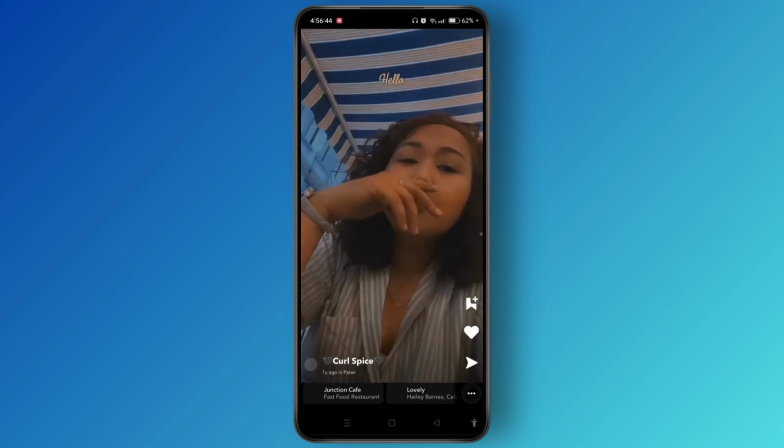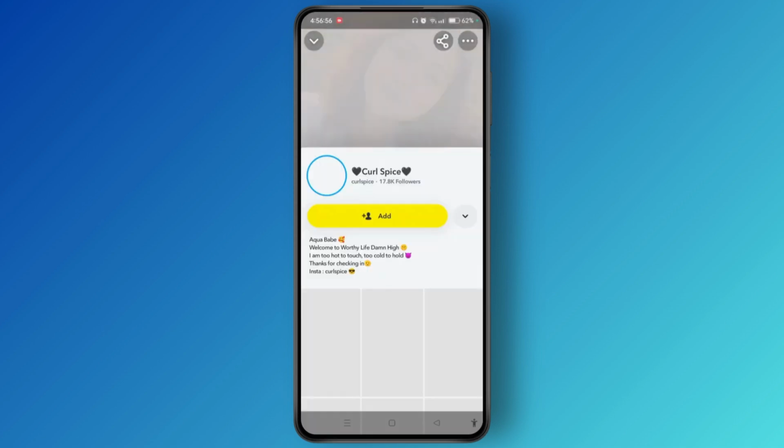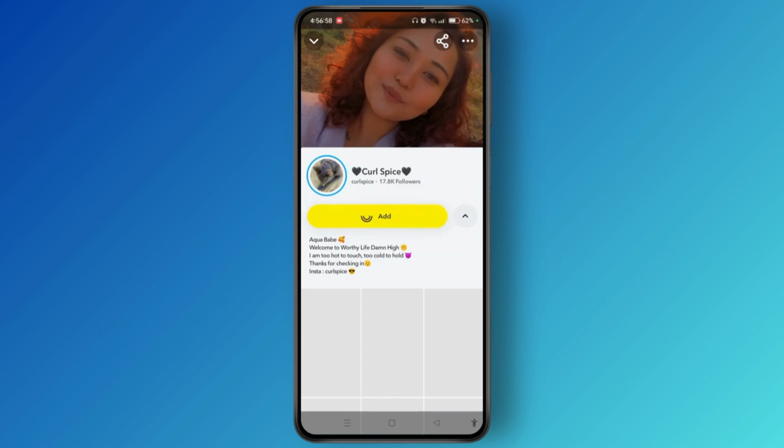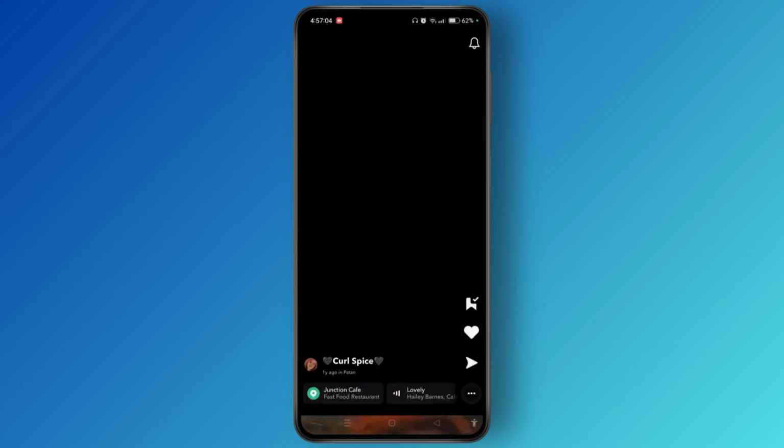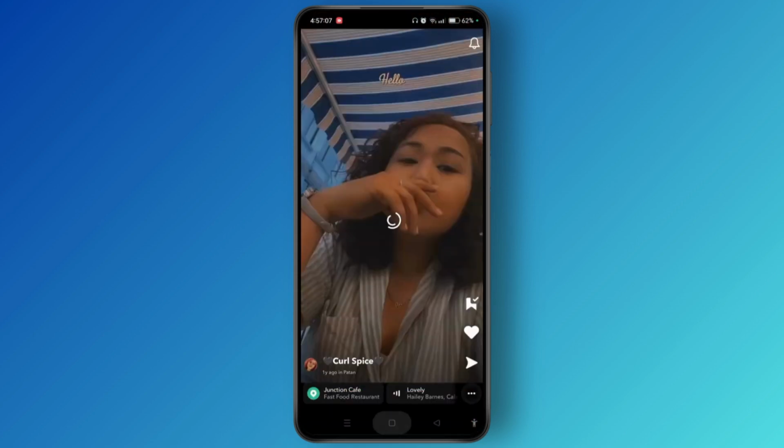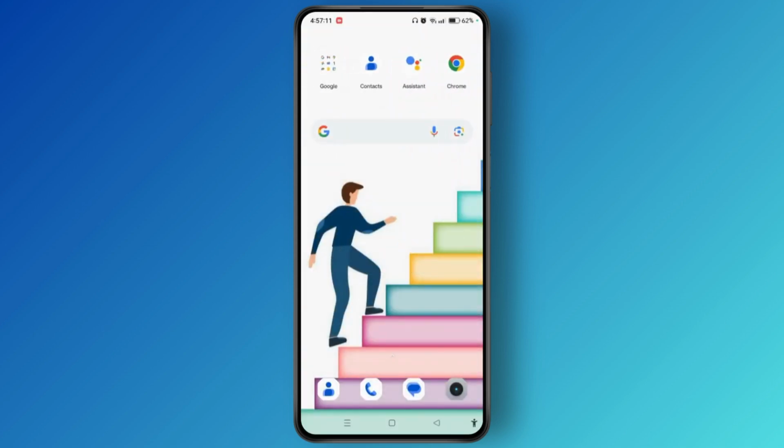Then proceed by tapping the profile. Now you can easily tap on the add button. You can also go to the quick share to share your live location with friends and add them from there. And in this way, you can easily find or add nearby friends on Snapchat using Snap Map.